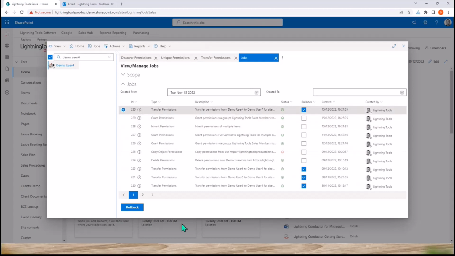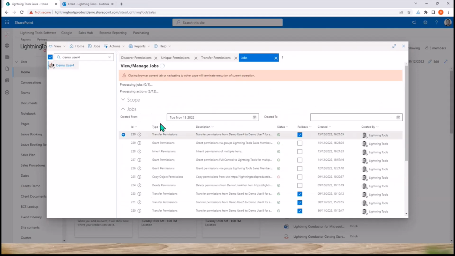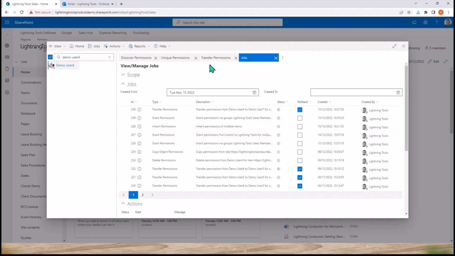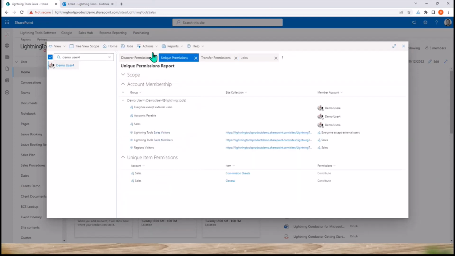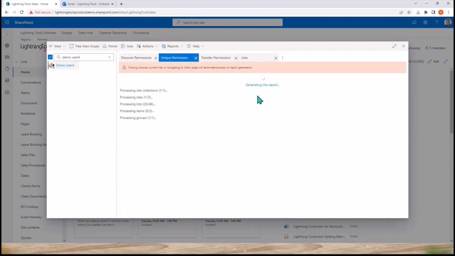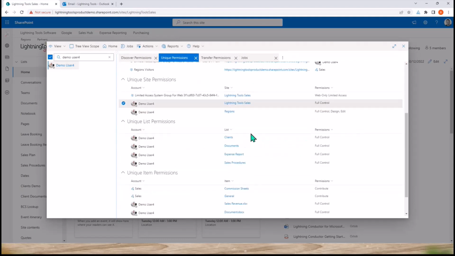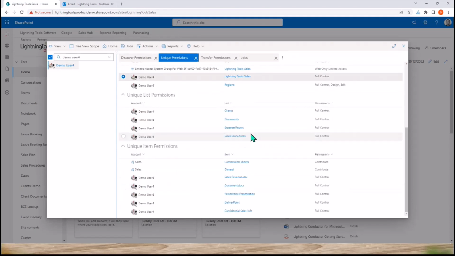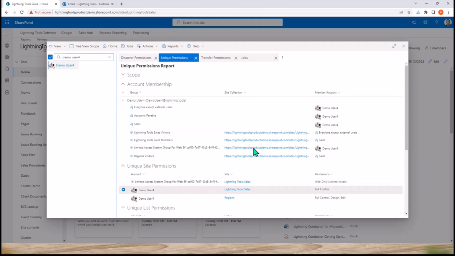So if this was a mistake or this user has come back to the organization, we can roll that back. So we'll roll back that particular job, and as we go back to the unique permissions report, let's just refresh this again. And we can see demo user 4 has their permissions returned. Okay, so that's the type of thing again we could do with some operations.